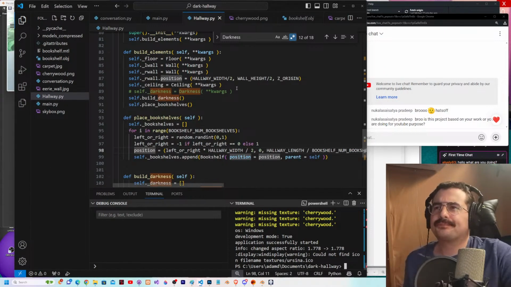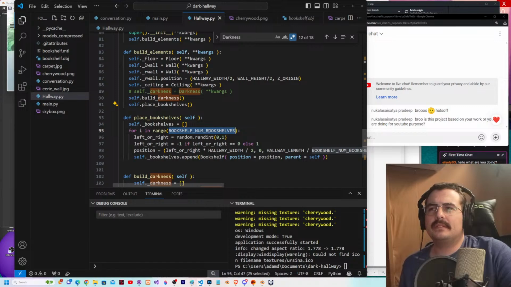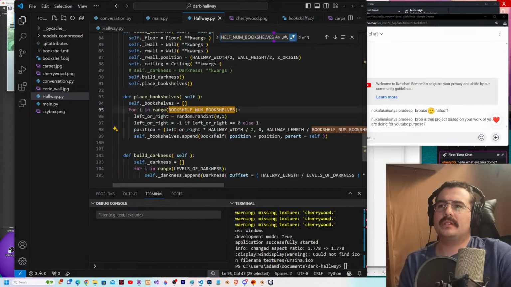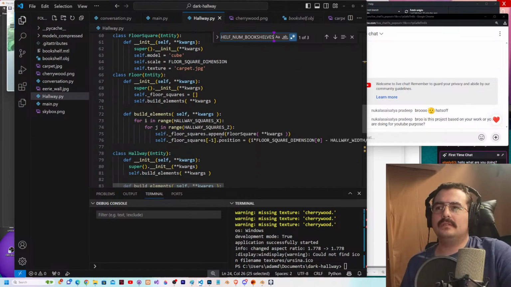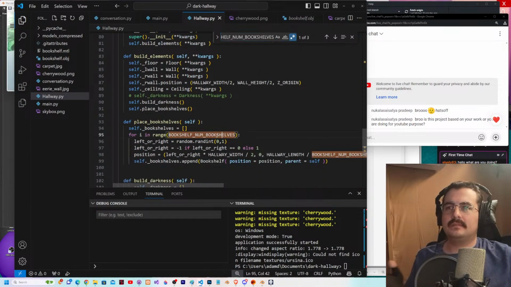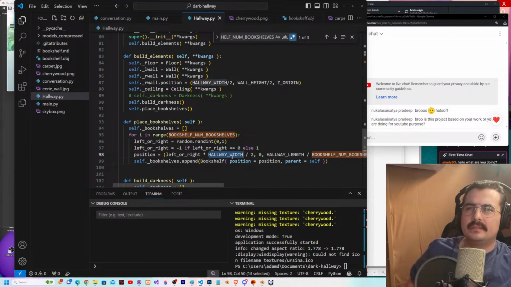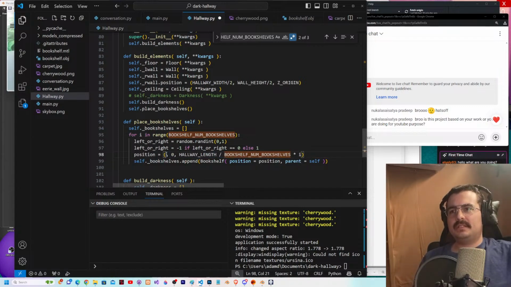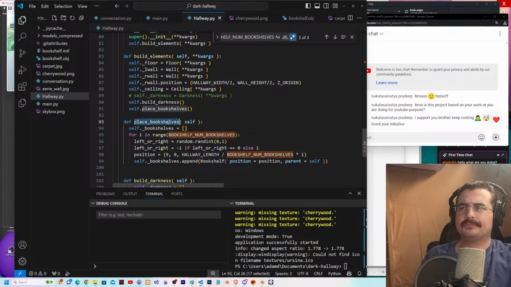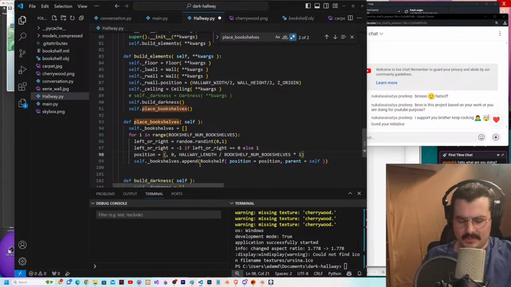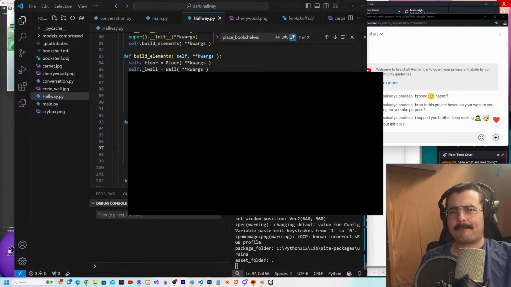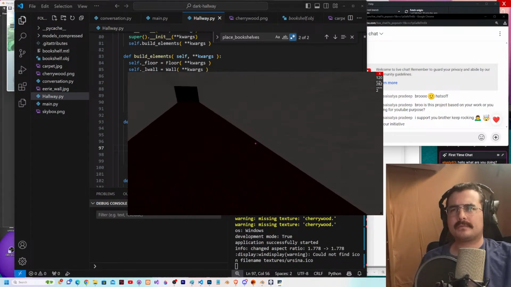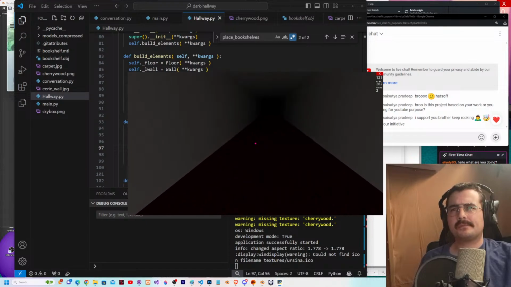I don't see the other bookshelves. So they should have 4 bookshelves. And they should be placed along the Z axis on left or right. Let's just change this number to 0. And yeah, we'll be changing that. Doesn't seem to be doing anything.